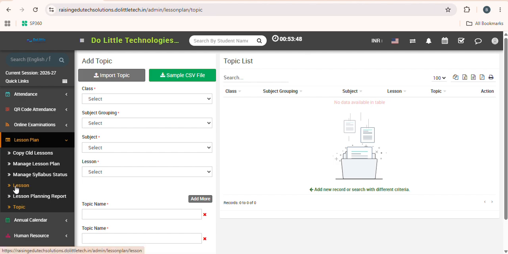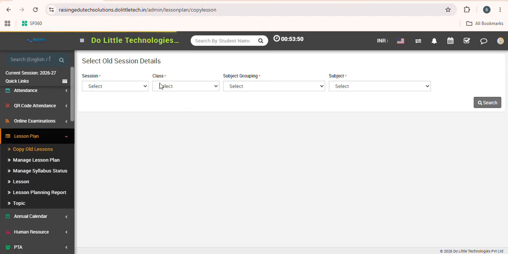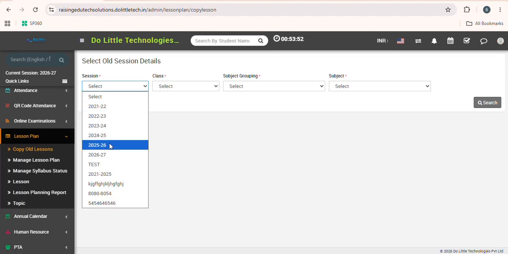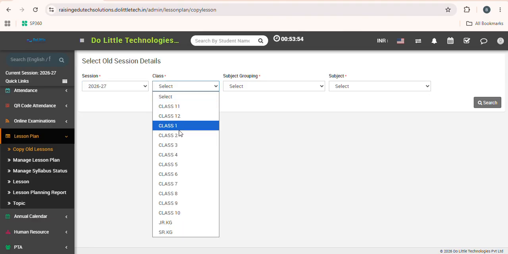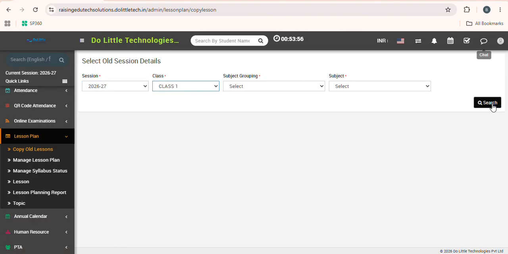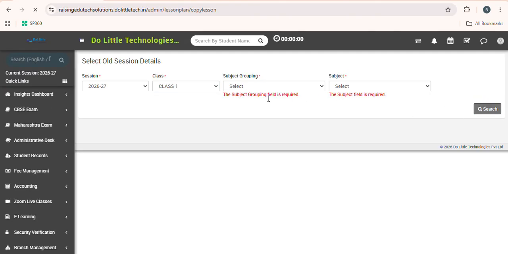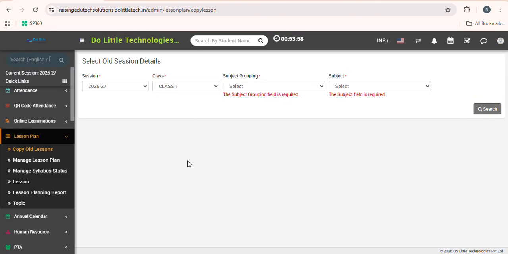We also have the copy of lessons option, wherein you can look at all the old sessions and lesson plans that have been planned in the previous years. So if we had the sufficient data, we'll be able to see the records of all the previous lesson plans.